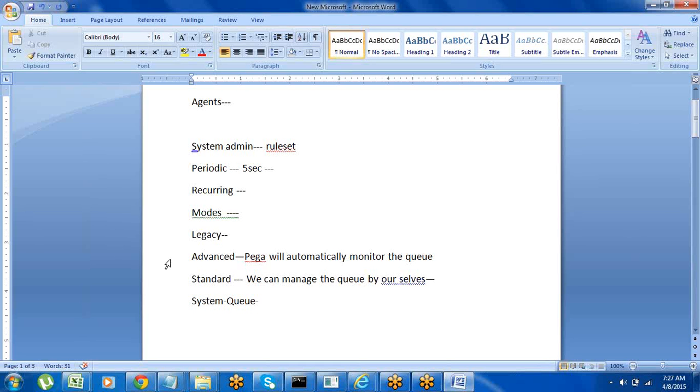In practical, I'll tell you in tomorrow's session. It will not save the agents, but I will show the process of how to do that. We'll see in tomorrow's session. Any queries?